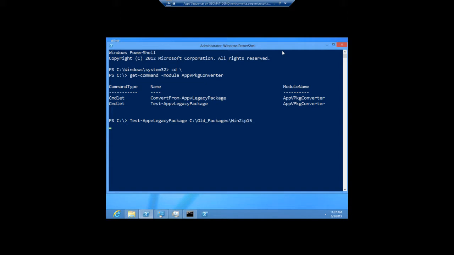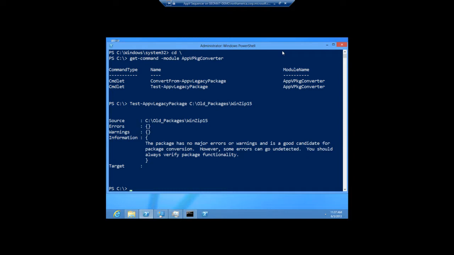So what the test does is it looks at the package, looks at all the OSD files, and is going to either give you an error or tell you, yep, this is a good package. You can see there were no warnings and no errors either, and the information says that there are no major errors or warnings, and it's a good candidate for conversion.